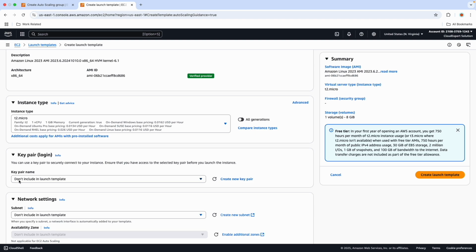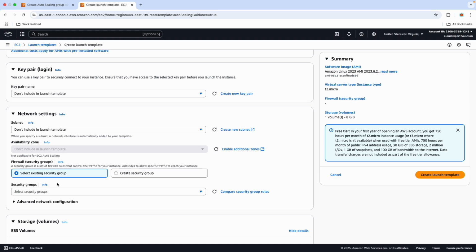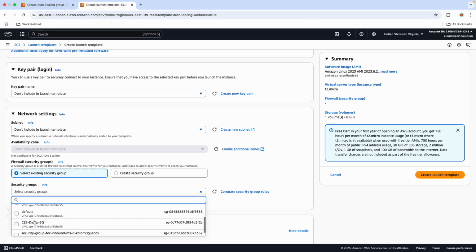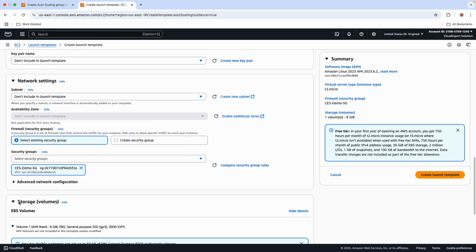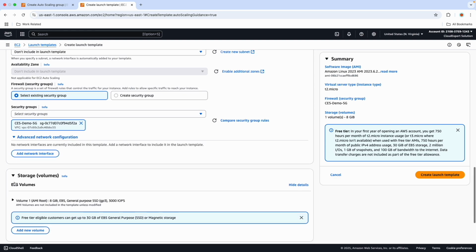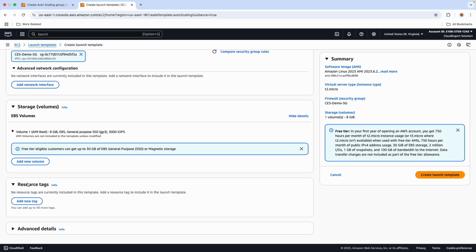Key pair, I don't need, because I don't want to log into these EC2 instances. Network settings, I am not going to select any network settings now. However, I am going to select an existing security group because inbound and outbound rules are vital. That is why I am going to select the security group from our previous demo. The security group name is CS Demo Security Group. In terms of storage, I'll go with the default storage, 8 GB EBS SSD gp3. Resource tags, I don't need.